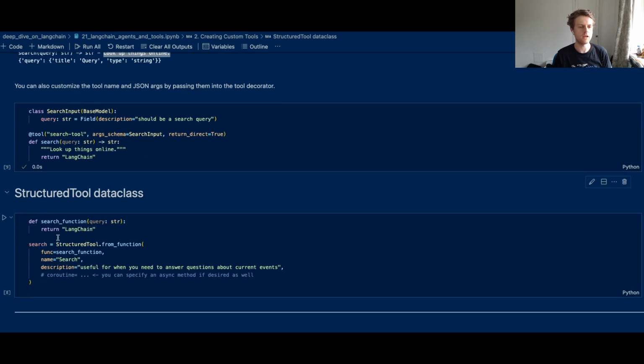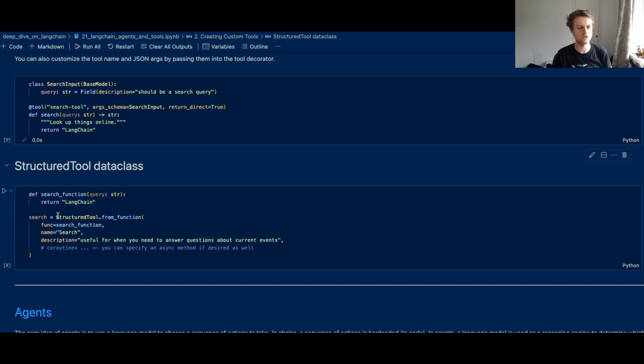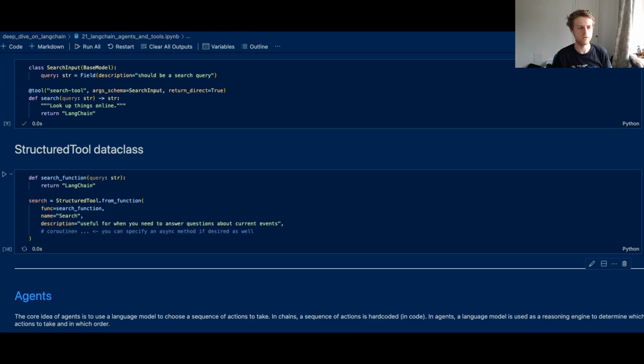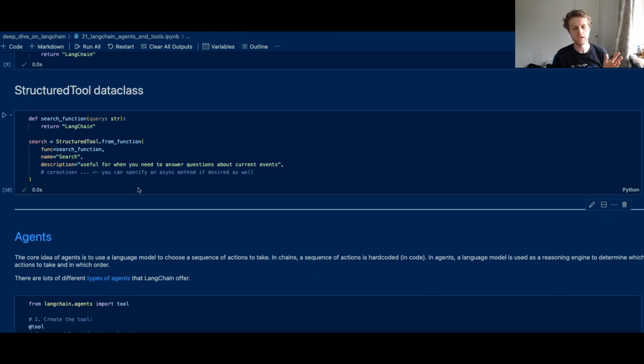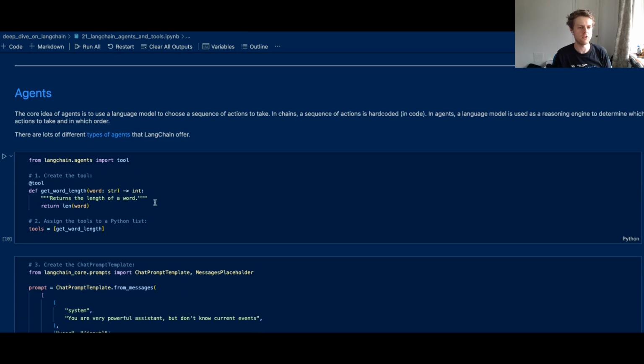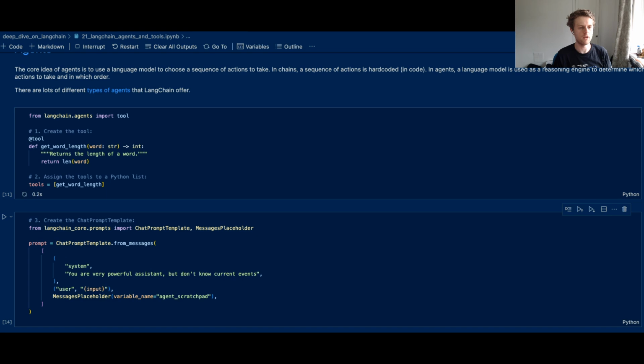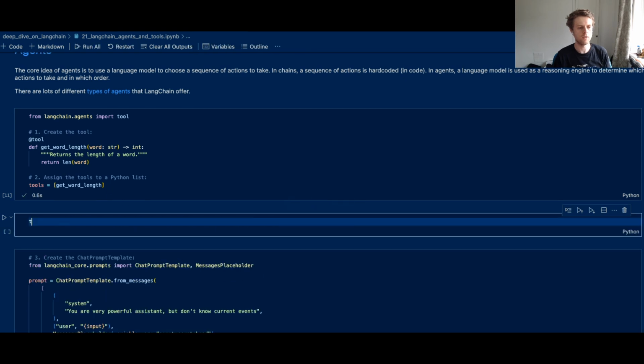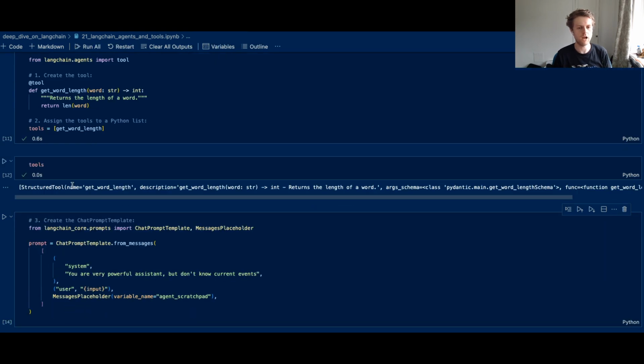So you can also make tools from the search function in terms of a structured tool.from function, where the function is here, you give it the name and the description, and you can even add on the arg schema and all that good stuff. Now, this shows you how to make tools, but let's see how we add these onto agents. The easiest way to do that is you would have some function. So for example, we've got the get word length, we'd make our list of tools, and we call that a tools list.